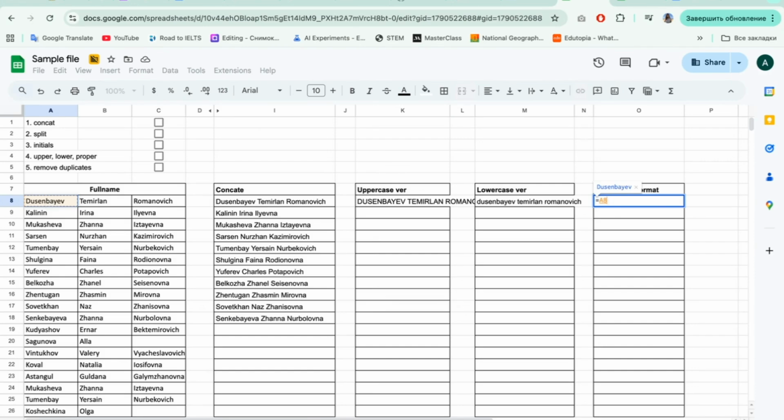Equal sign, let's take the address of the surname, ampersand, and then we will learn a new function now, which is LEFTB. LEFTB means you're going to take letters from the left beginning side. So LEFTB takes two arguments. The first one is a string. String means the address of the name.